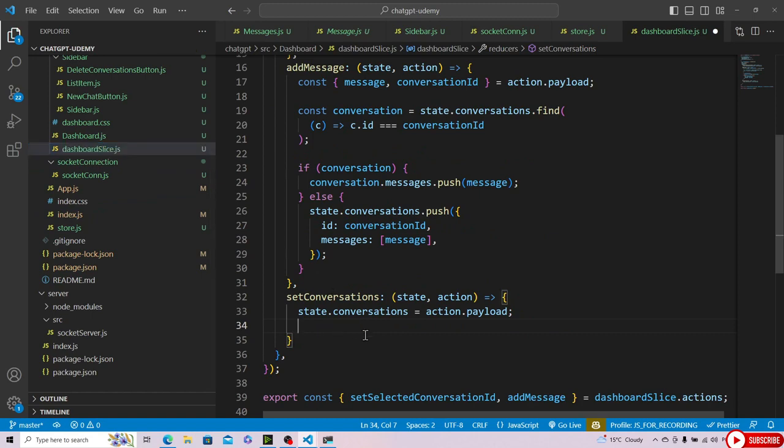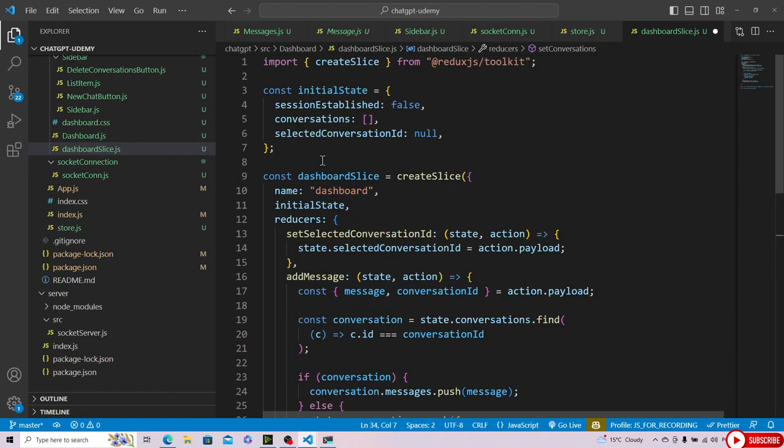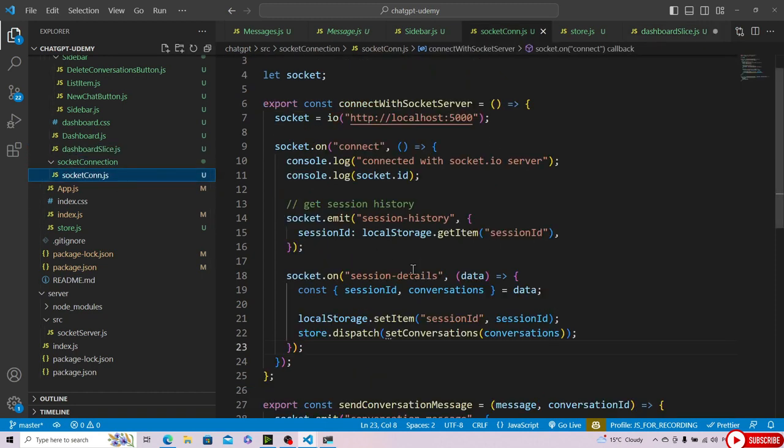And in that dashboard slice, there is also one thing I want to do. As you remember, sessionEstablished is false. At the initial connection with the Socket.IO server, we'll ask the server side about the session details.